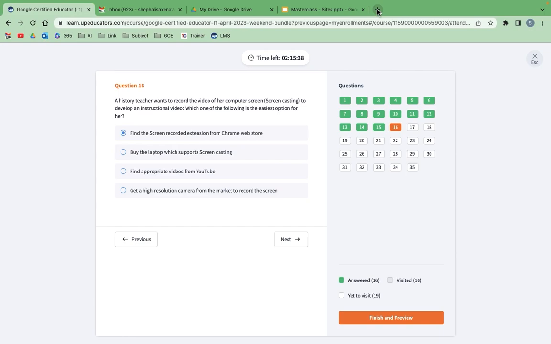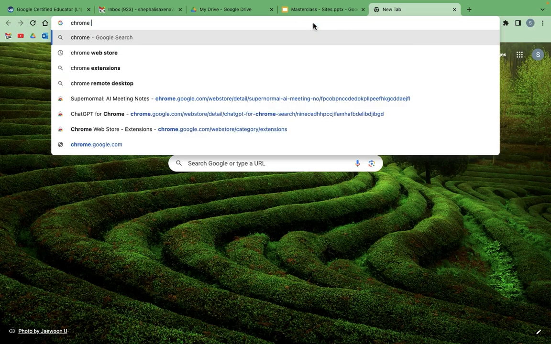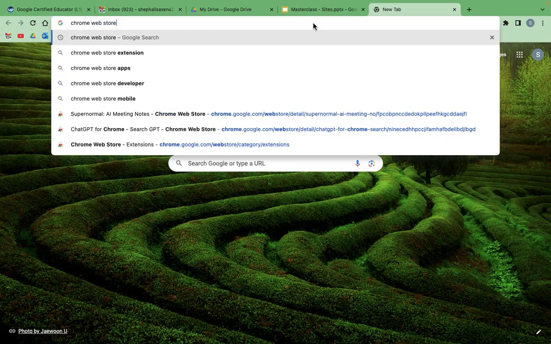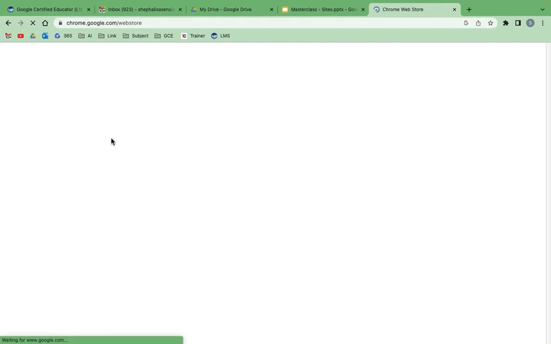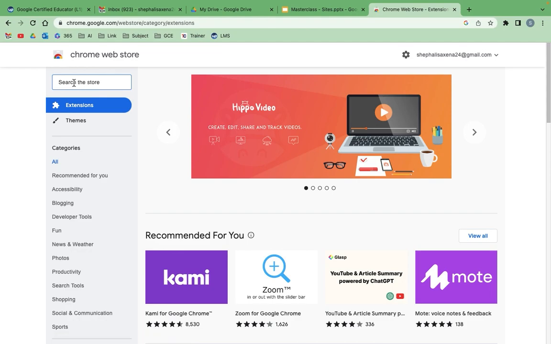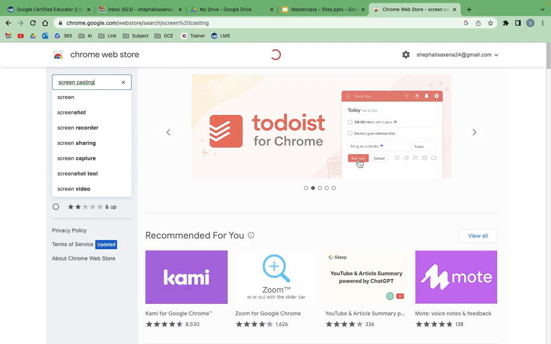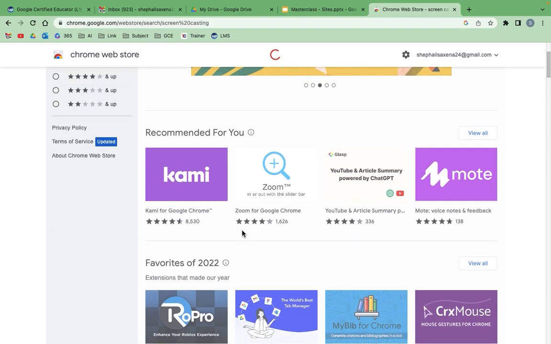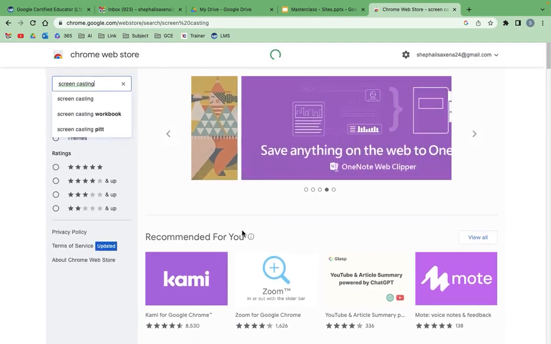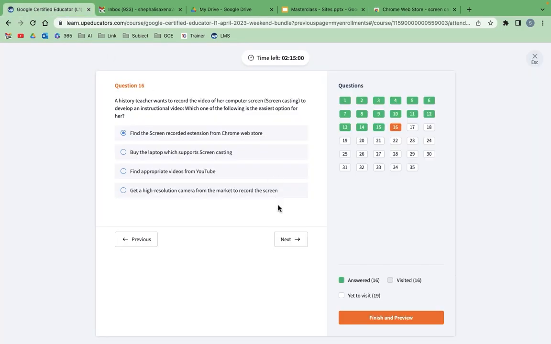We'll just open a fresh tab, and here I'll open Chrome Web Store. You need to go to Chrome Web Store, and from here just search the store, say screencasting. Now the related tools will come up here. You can select the tool that you wish to use for your work. Moving on to the next question.